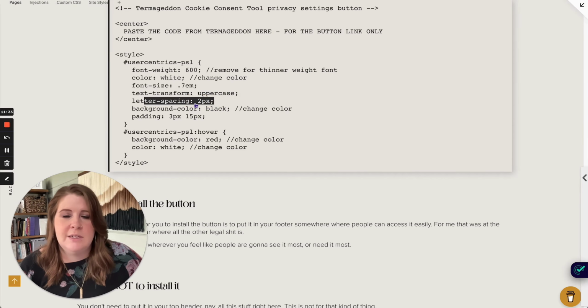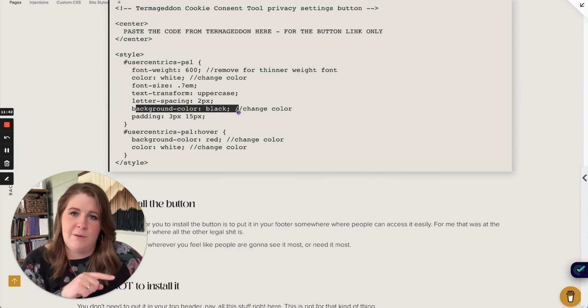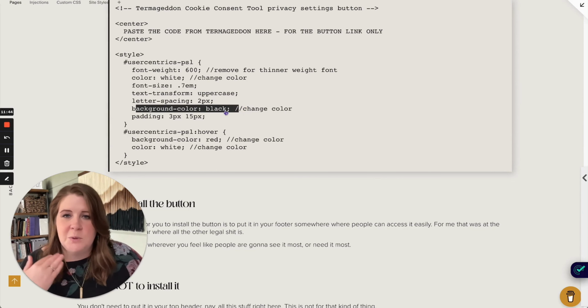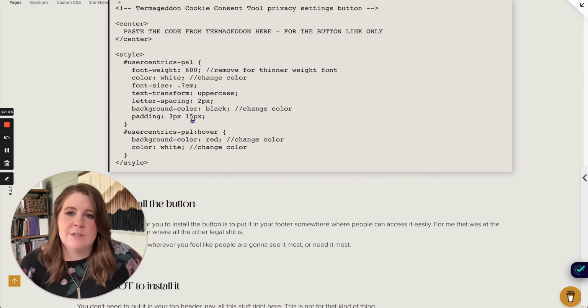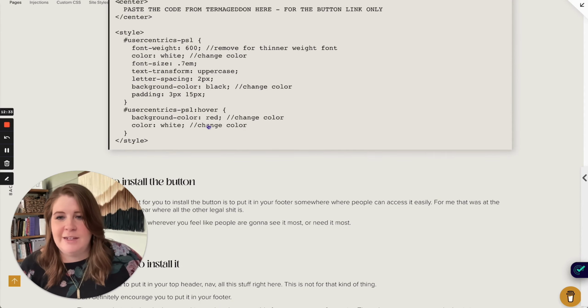Letter spacing just says give each letter some room. The background color puts the background color around the link itself. So this is what makes it visually look like it's a button. You can decide whatever that color is going to be, so change the color here. The padding is what gives it the space around the text, so you can play with these number values and see which one you think looks the best in your particular branding scenario.